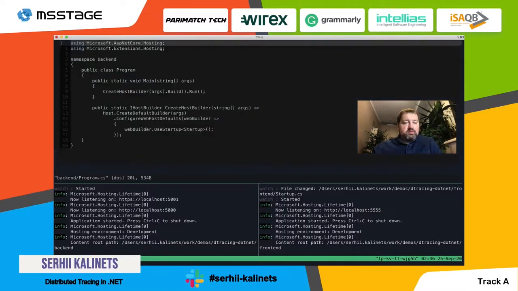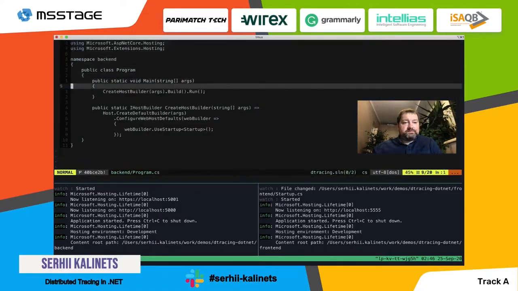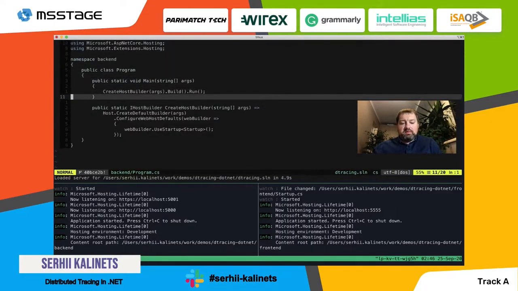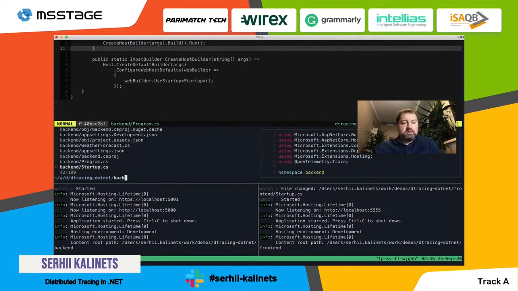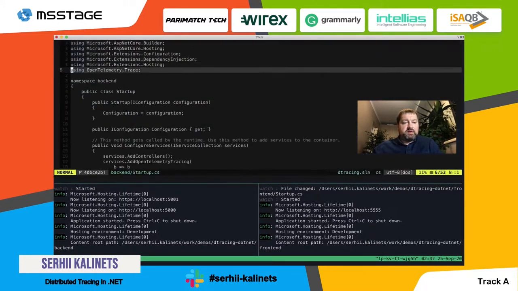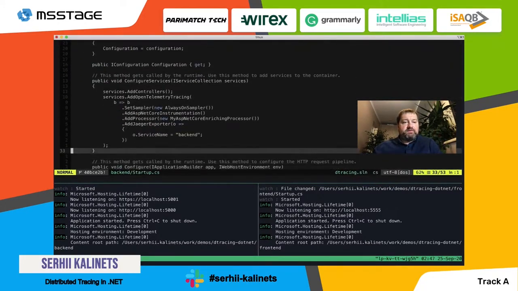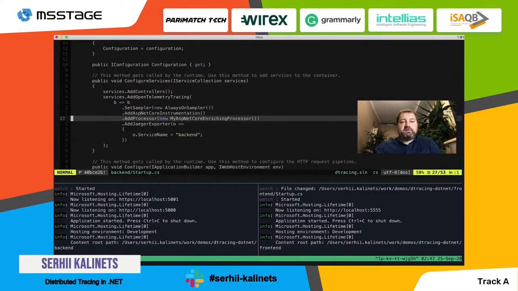So we will open our backend. We will go to startup, and we will see some new stuff added. And the new stuff is so-called processor. So what the processor is, it's a thing similar to middleware in ASP.NET Core. So we can go to definition, I guess.